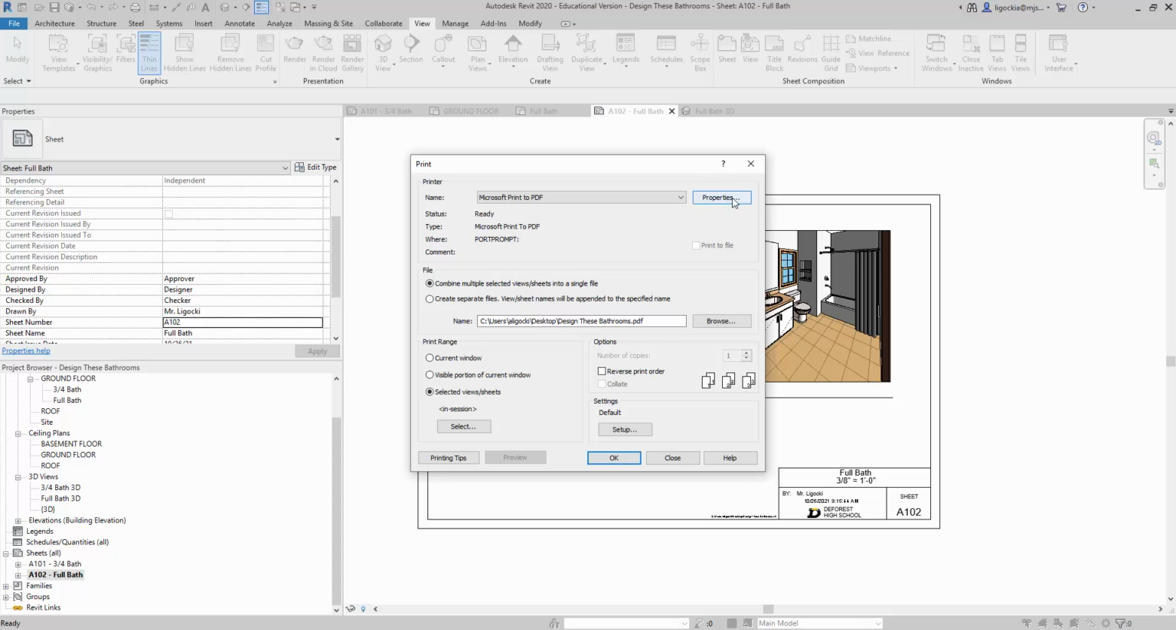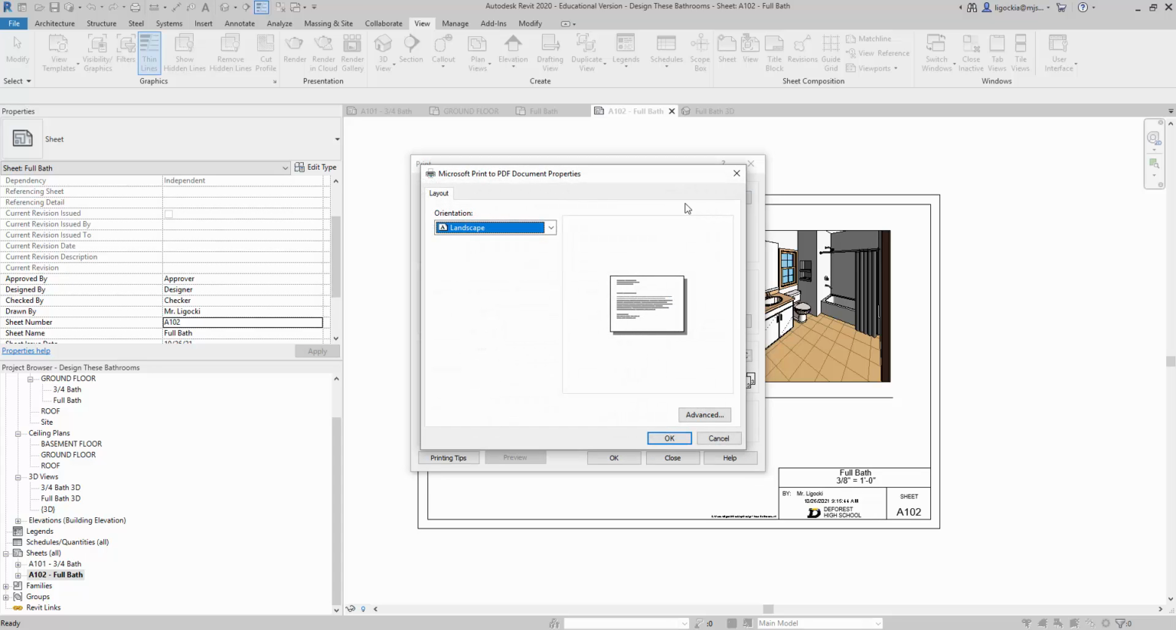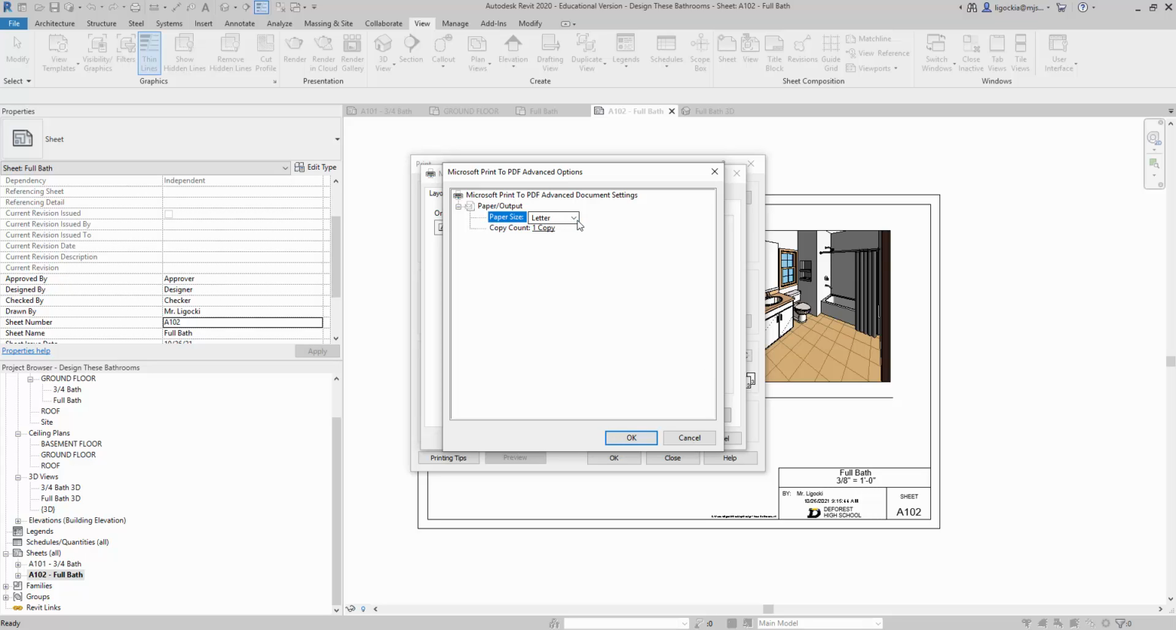We need to click on properties here. And we need to make sure that our paper size matches our sheet size. So I'm going to click advanced. Paper size, letter is normal paper size. This B title block is made for B size paper or tabloid size paper. So we're going to click that. We're going to click OK.